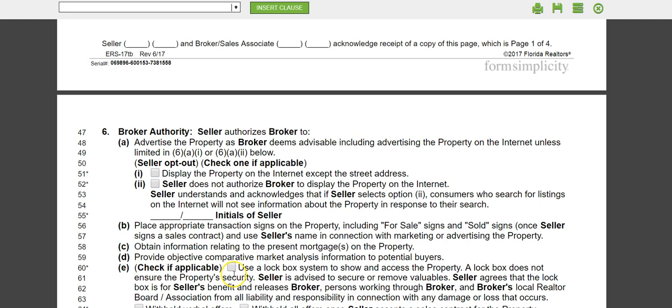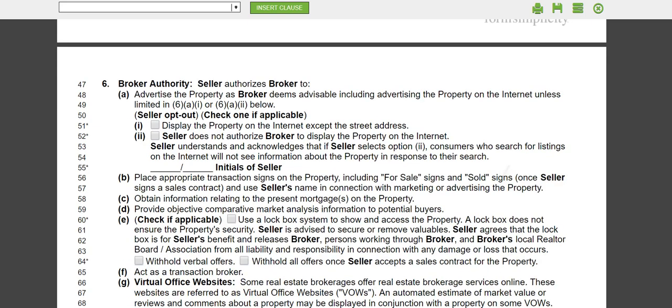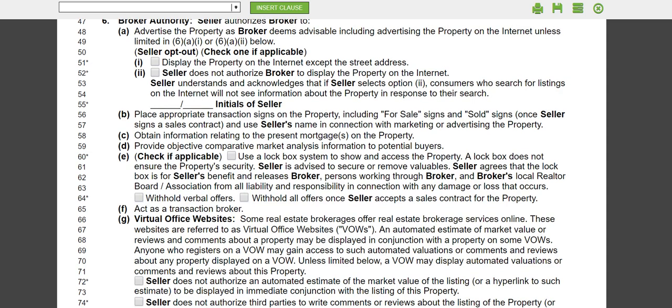You can also put any signs on the property, such as for sale, pending, closed, sold. Just make sure you're being compliant with any HOA regulations if there are any, or condo regulations. Make sure you obtain any information relating to the present mortgage.